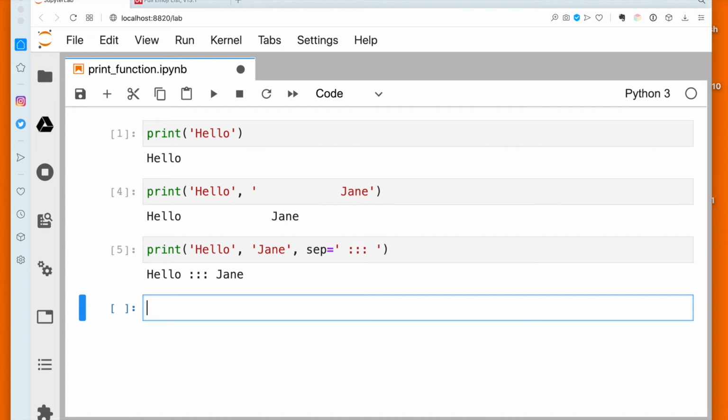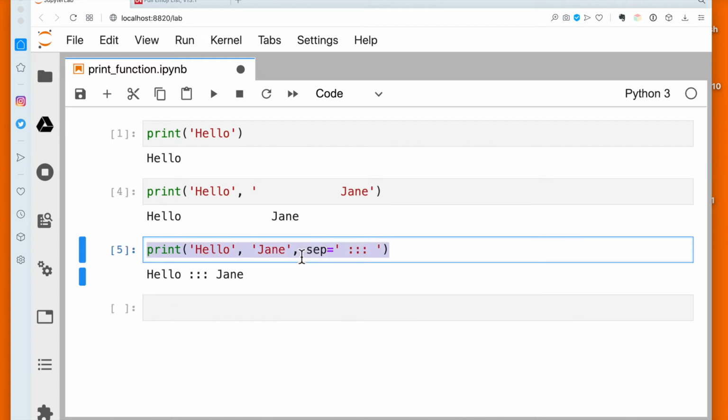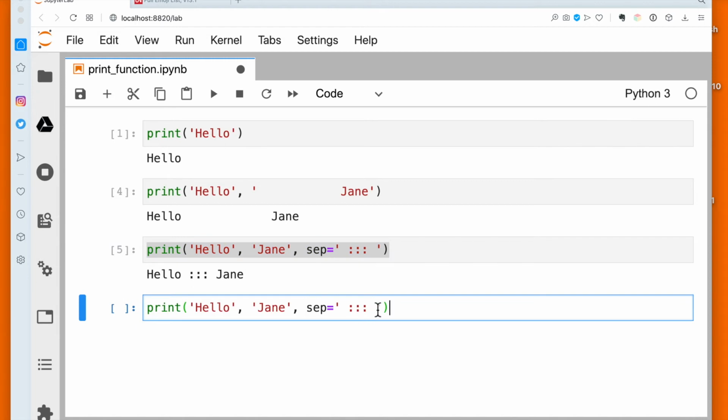And if you have multiple items in your print function, then each item will be separated from the other by this set of characters that you put as the separator. If I just copy that whole line and put it in a new cell, there's a special type of separators. These separators that we have used so far are just characters, but you can also have special types of separators, and they typically come with a backslash.